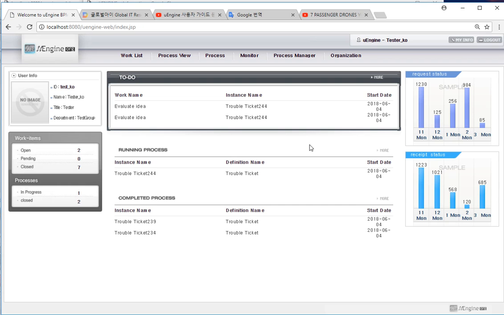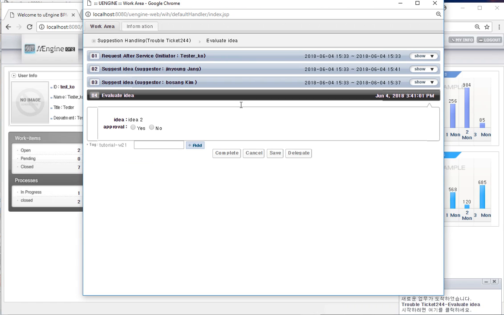Then we log out and log in as the initiator, test call. Log in. You see that we received the two travel tickets. The main ID is the same, instance 244. Evaluation idea. So we clear out. This one, idea 2, is initiated by test call. The suggestion by the second one is Jang Jin-young's idea. His idea is 2. Okay, it just comes through this way. So evaluation stage, okay, yes, okay, complete.